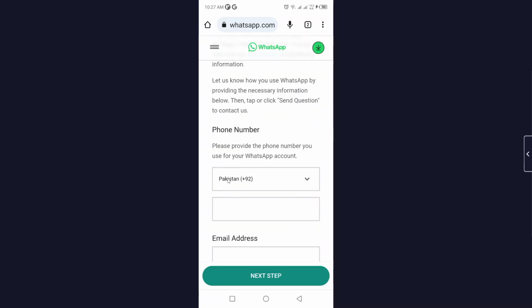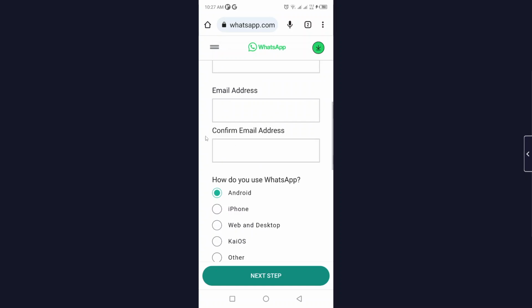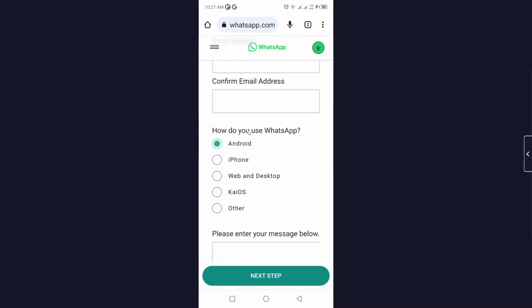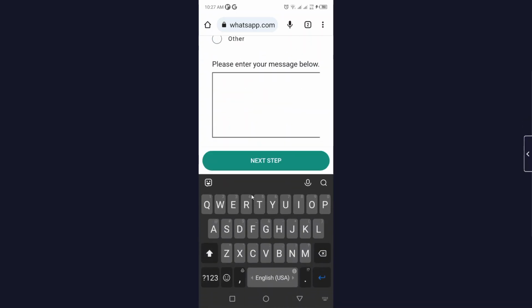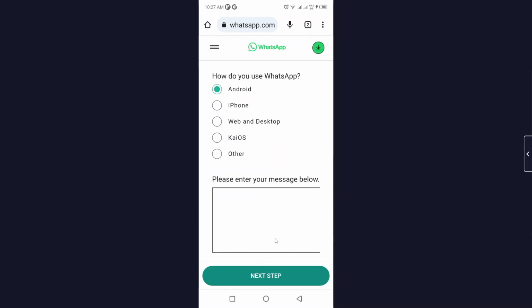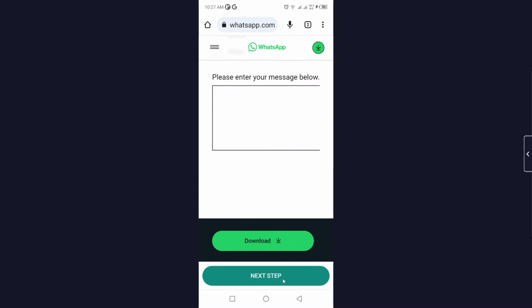Here you need to enter your phone number. Then you need to enter your email, confirm your email. How do you use WhatsApp? So here you need to select your device. And here you need to enter your message that my account is banned, can you please check and help to resolve my issue. And after that you need to click on next step, and in the next step you simply need to send the request, and then the WhatsApp team will contact you in 24 to 48 hours on your email and help to resolve your issue.